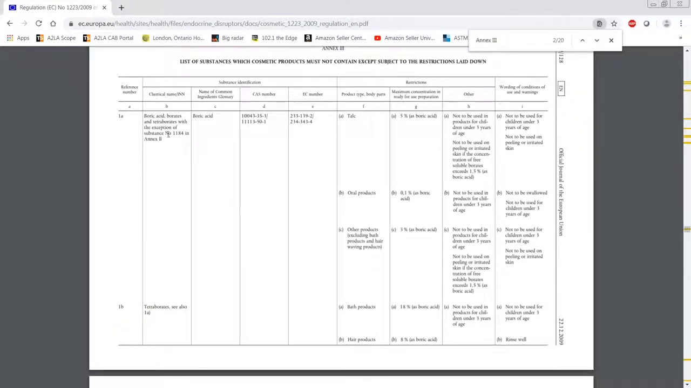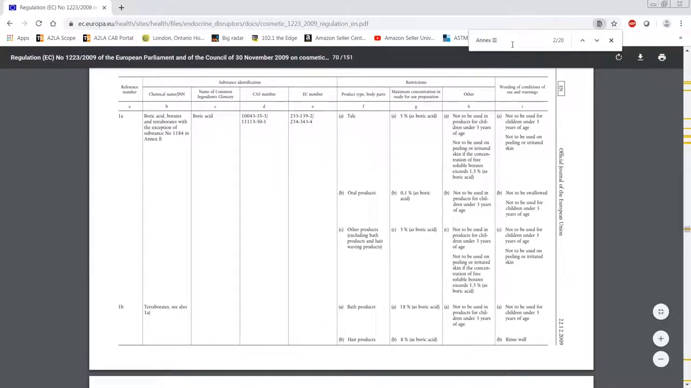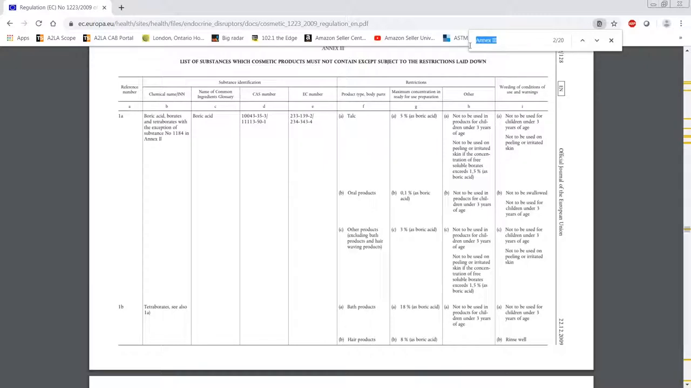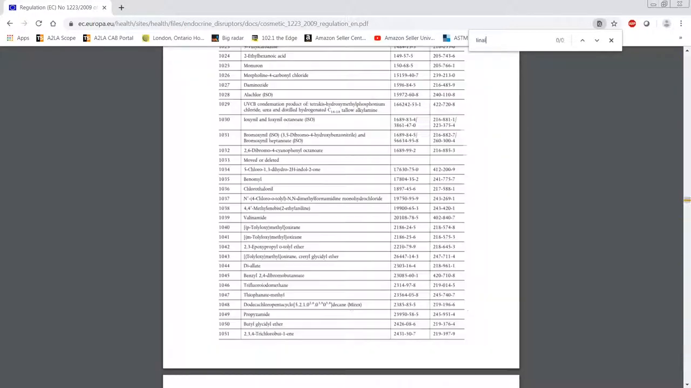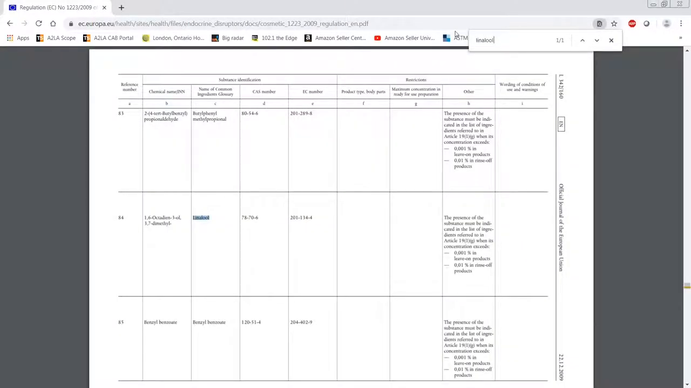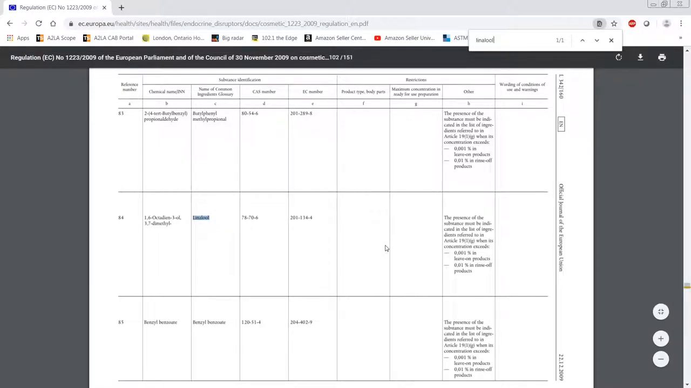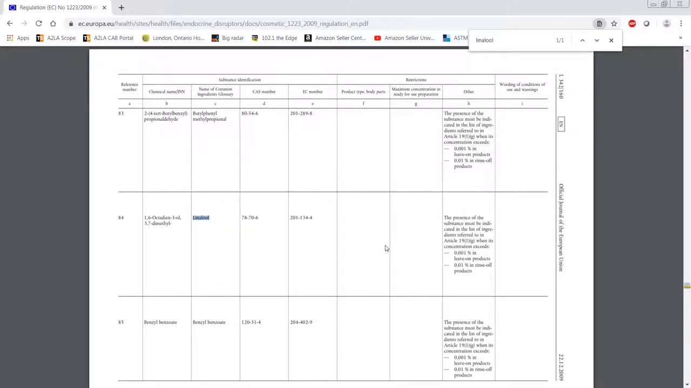So here we can look at an ingredient, say the first one's boric acid. It gives you the name, the CAS number, the European EC number, where it's used, maximum concentrations, any restrictions and label requirements. But again, it doesn't tell you whether something's a fragrance or not. So if we have something that I know is a fragrance, say like linalool, yes, it's in the Annex 3 of the cosmetic regulations, it's a fragrance ingredient.